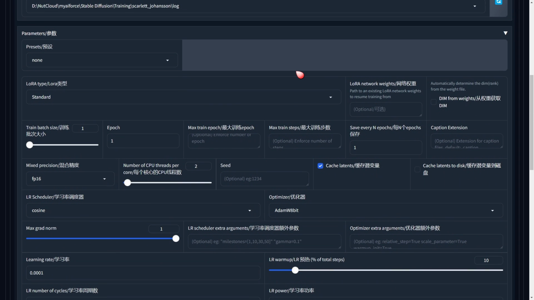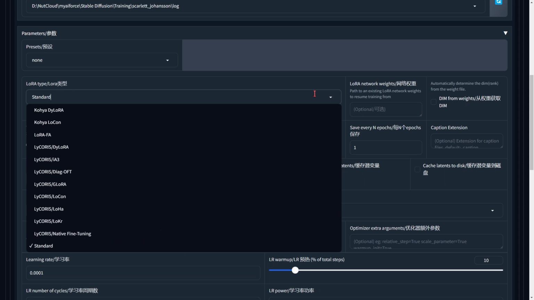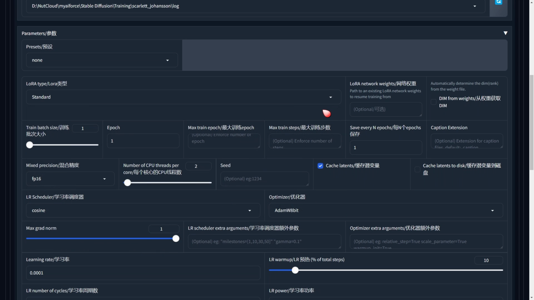First off, we're going to pick our LoRA type. There are a number of options in the drop-down list. For training faces, stick with the standard option. It's your solid go-to choice. Planning on diving into the world of anime characters? There are options tailored just for that. But for now, let's keep our focus on the standard setting.